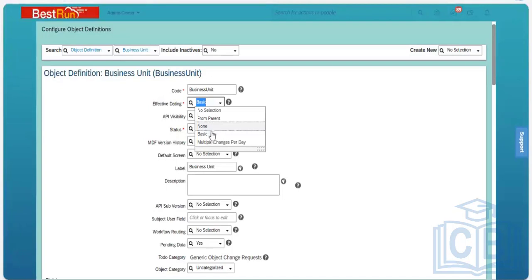Yes. If we are going with basic, what is the behavior of basic as an effective dating? Here, if you select basic, it gives an opportunity to change the record only once per day. When you choose this option, for the past date, current date or the future date, we can change the record once at a time.